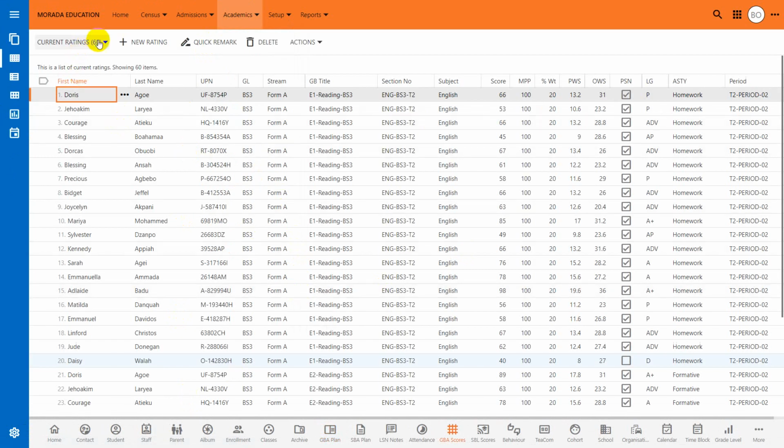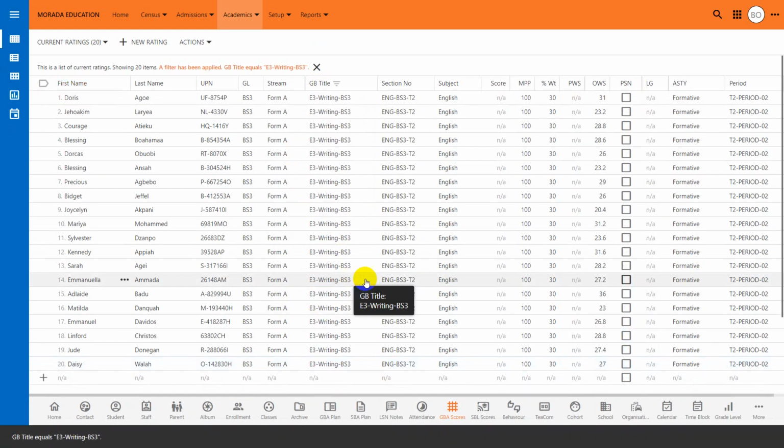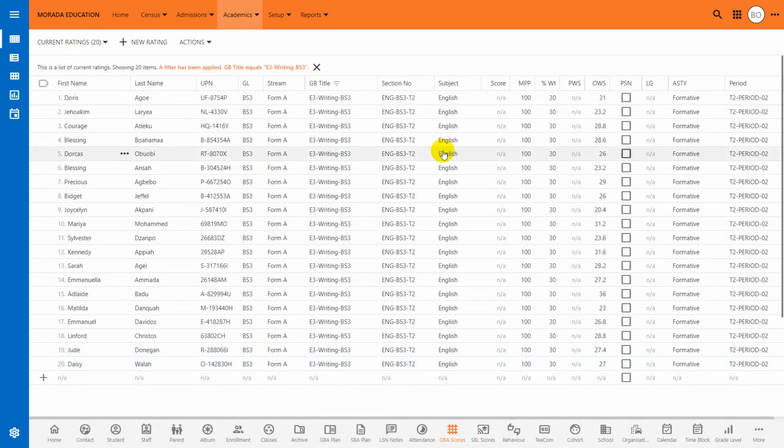At the moment I've got 60 records here, but I'm only interested in the writing exercise. So I can click on the header title and select E3 writing BS3. I want to filter because I'm only interested in entering the scores for these. I've got 20 students in my class, and the score entry is like that.